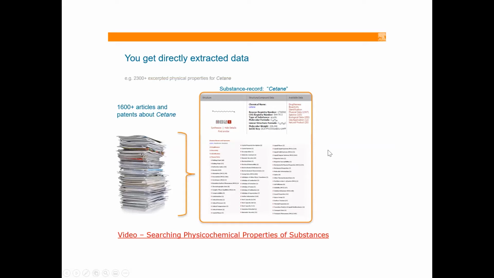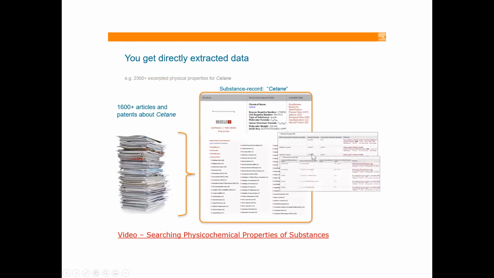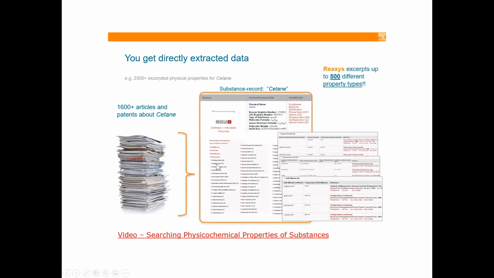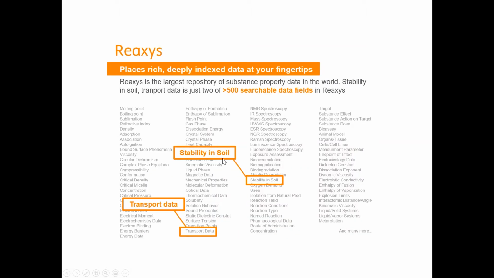Reaxys has a lot of information about properties. If you enter some material or substance in the database, you will find in one second a lot of properties of the material, the reactivity of this material, ways of synthesis of the material, and so on and so on. Also, you will find a lot of things that could be interesting for you for material science.